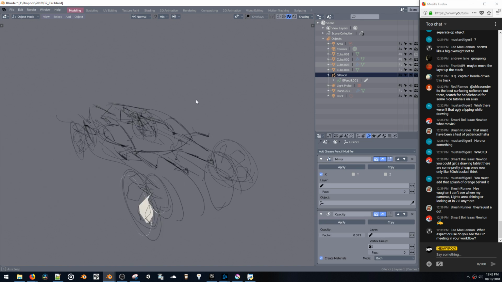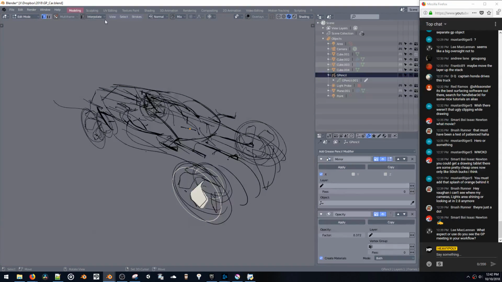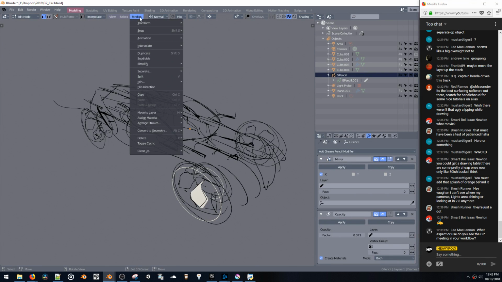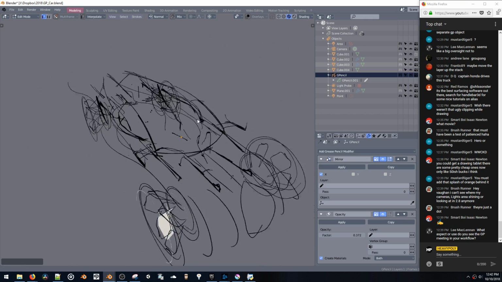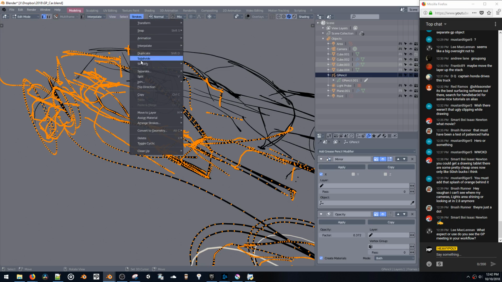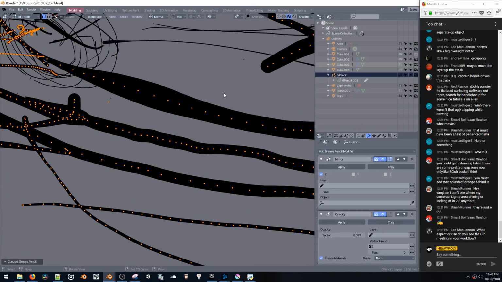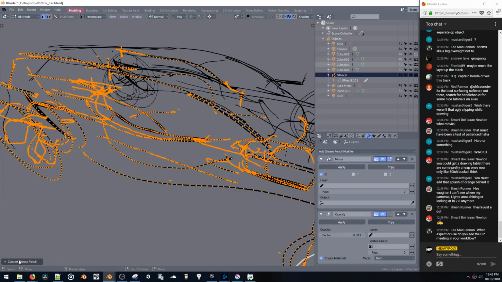It would be nice if we can convert curves. I think I saw a convert curve mode somewhere. Like strokes. Arrange strokes. Convert to geometry. Path. Bezier. Let's see. Strokes. Convert to geometry. Bezier. Did that work? I don't think that worked.